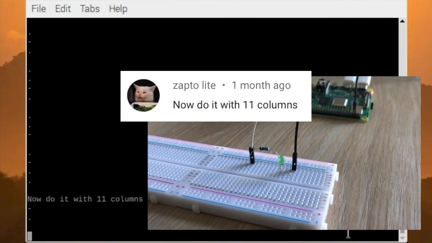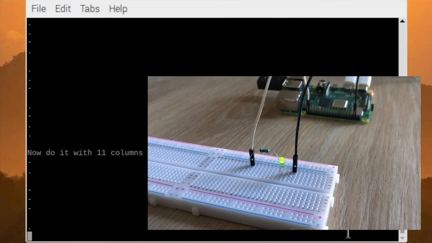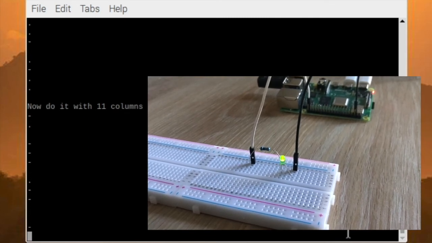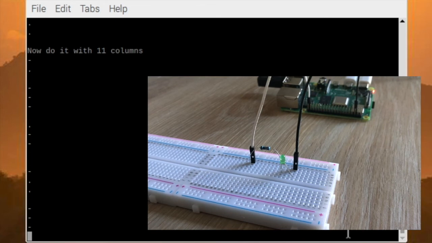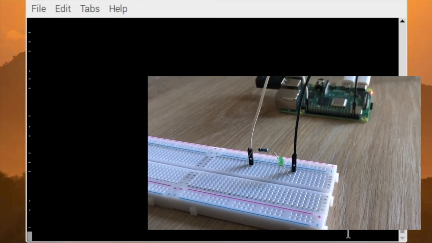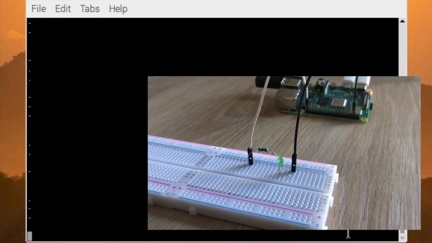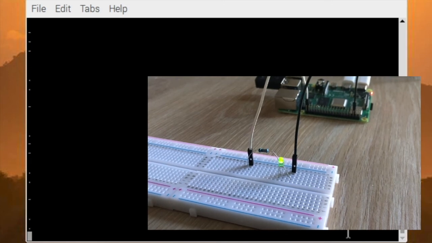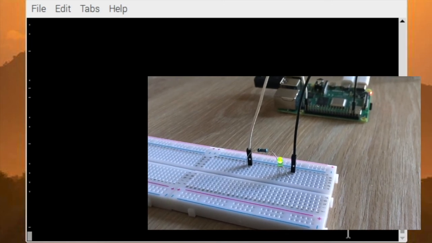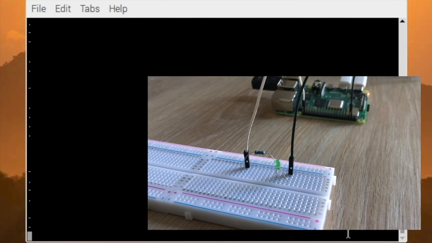Now do it with 11 columns. You know what? I really want to do this. It'll probably take a week or so, I've got to mentally prepare for that. But it would be amazing to see one day. And I just realized I didn't code in any way to convert numbers to Morse code.